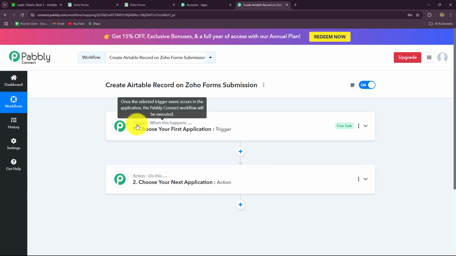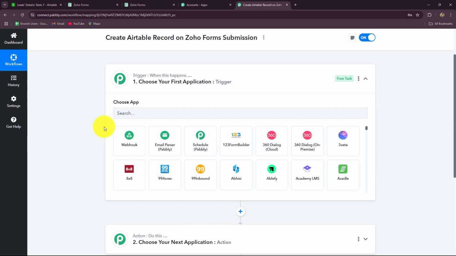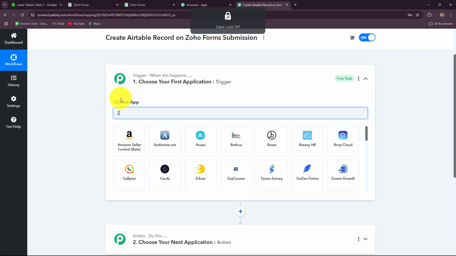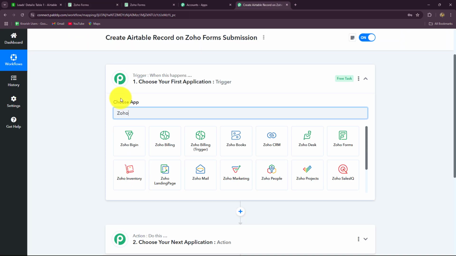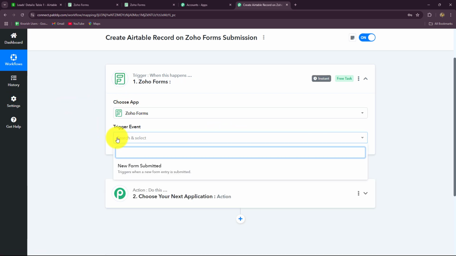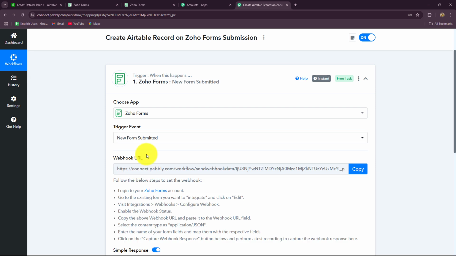So after understanding the whole concept of trigger and action, let us start creating our automation step by step. To start with the process, first of all, let's go towards our trigger step and select our trigger application. So by using which application you want to trigger your workflow? I want that when the form is submitted in Zoho Forms, then my workflow should start. So Zoho Forms will be our trigger application over here. Let's select that quickly. Then we have to select the trigger event. That means on the happening of which specific event in Zoho Forms you want to capture the response. I want that when a new form is submitted in my Zoho Forms account, then the response should be captured.